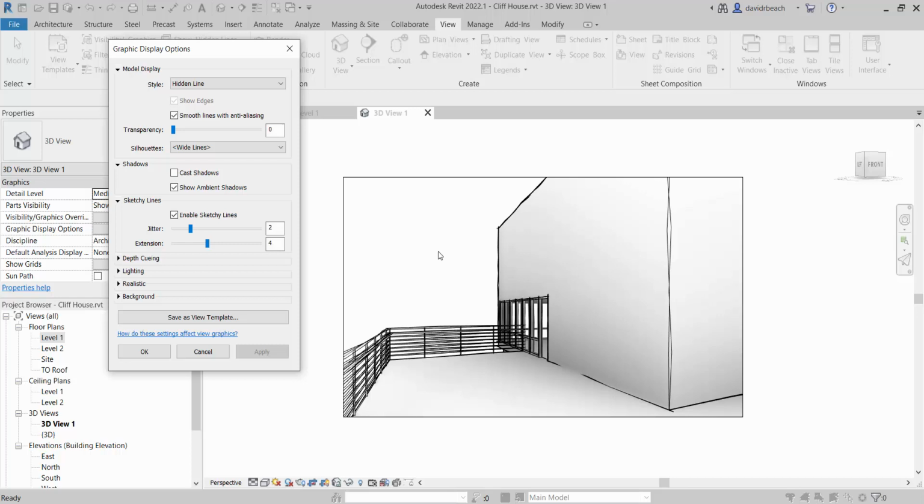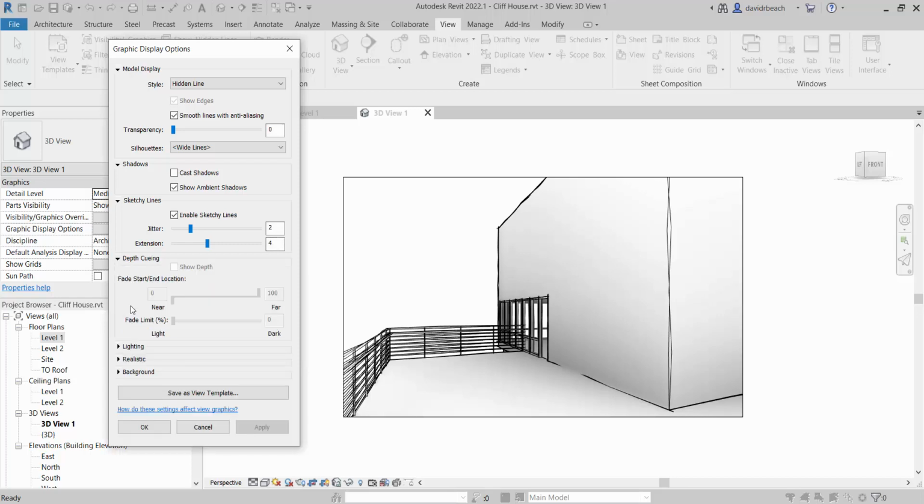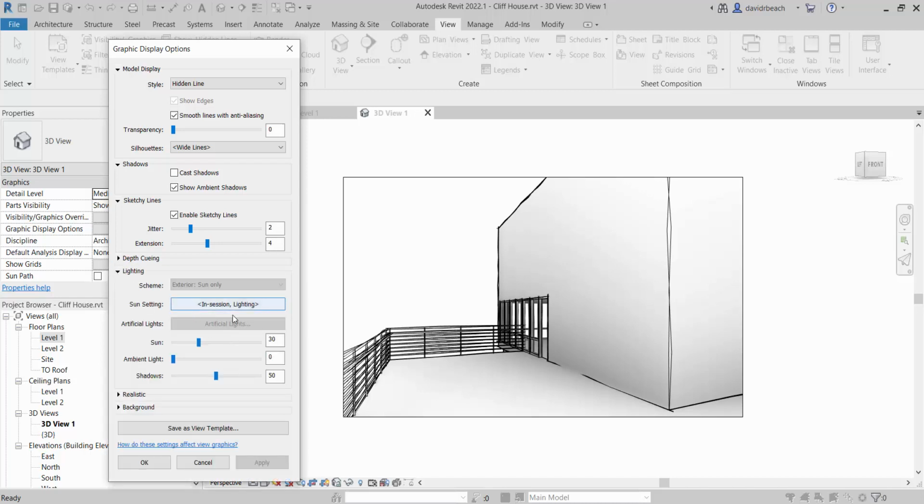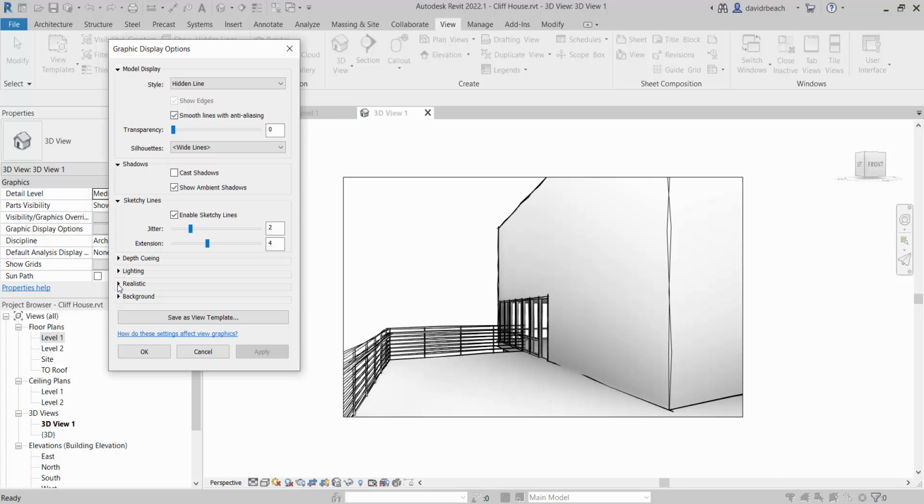Okay? Depth cueing, as mentioned, never really works for me. There's some voodoo in there. I can't get it to work. Feel free to explore and figure it out. If I wanted shadows on and falling away from the camera, I would come in and adjust my lighting here. For right now, I'm just going to leave that off. We might take a look at it on the next view.